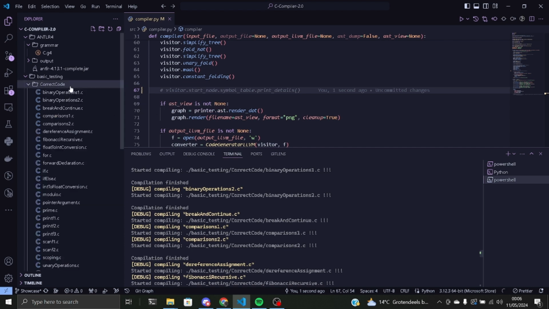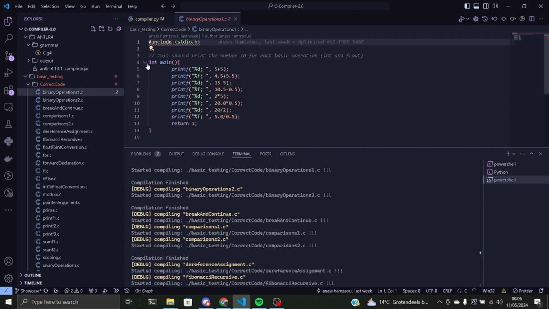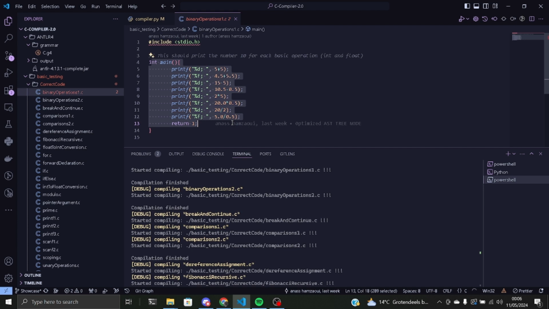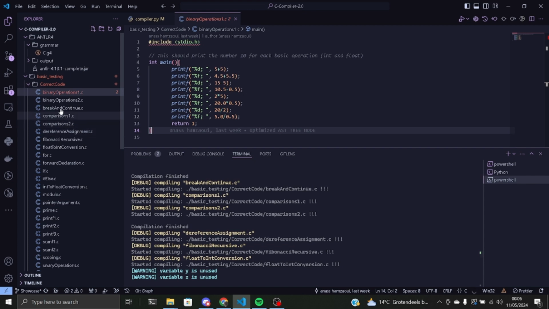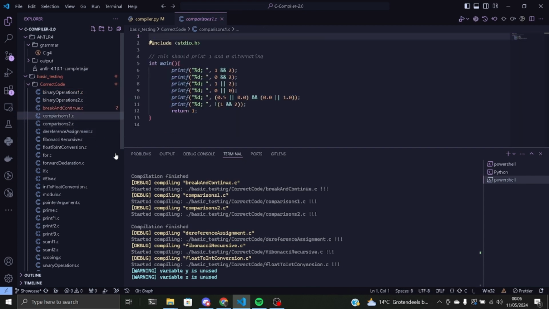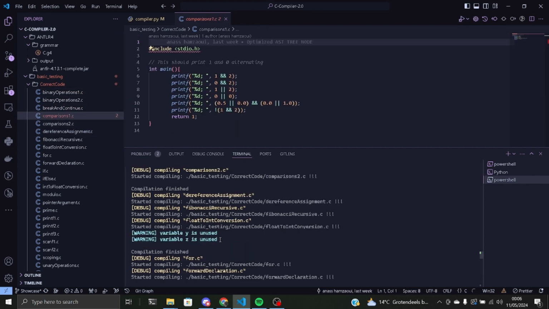If we open up these test files, you can see that everything in this file gets compiled, it finishes, and if it has an error or something is not right in that file, it will print it. The same is for all the rest of these files. We also provided unused warnings.